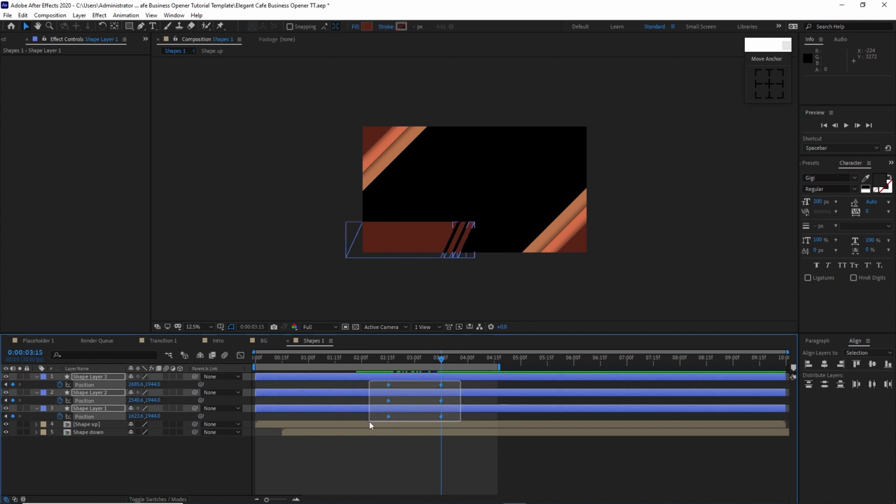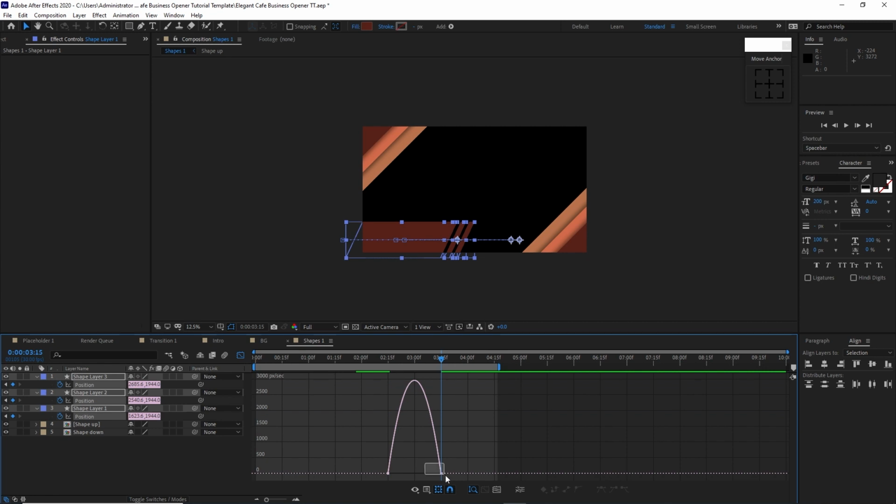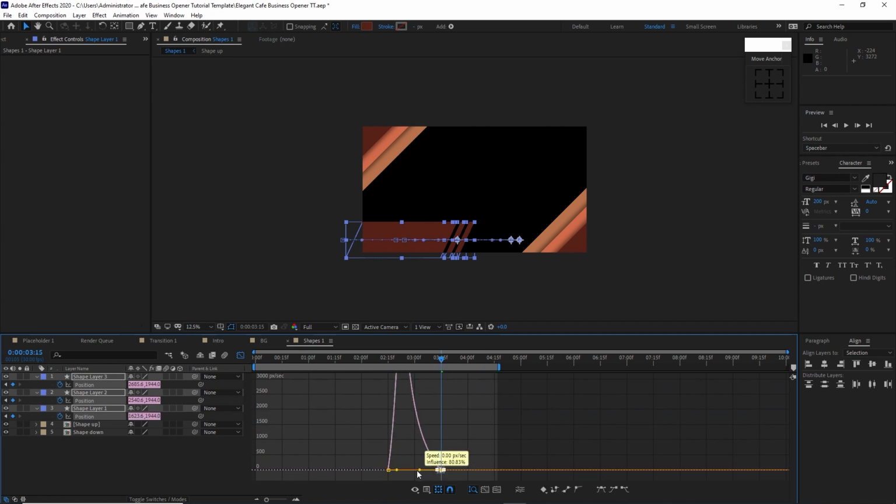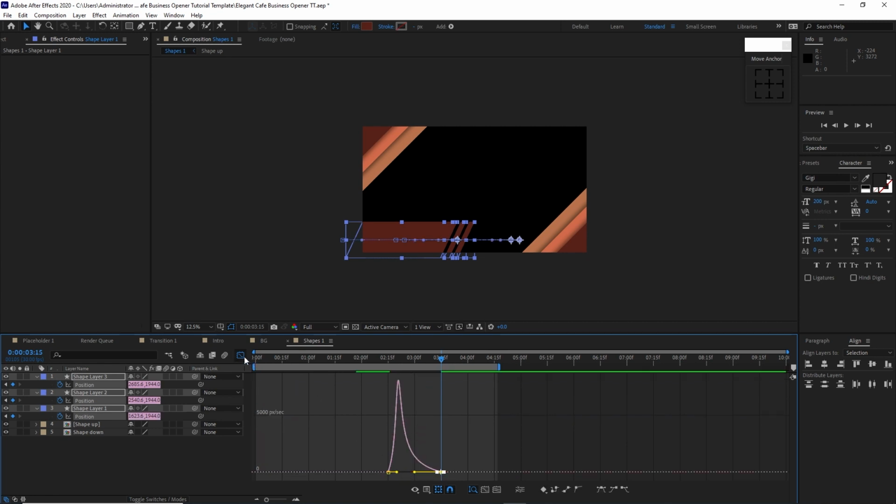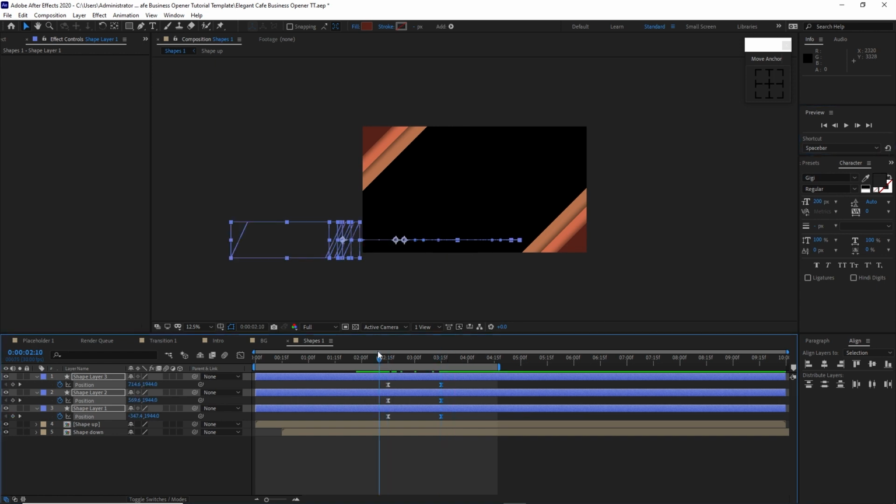I will highlight these keyframes, press F9 to ease it. Open the graph editor. Highlight this corner in order to see the handle and grab the handle on the left side. Close it. Move back my playhead to about 2 seconds and 10 frames. I will highlight these keyframes. Move the keyframes on that side.